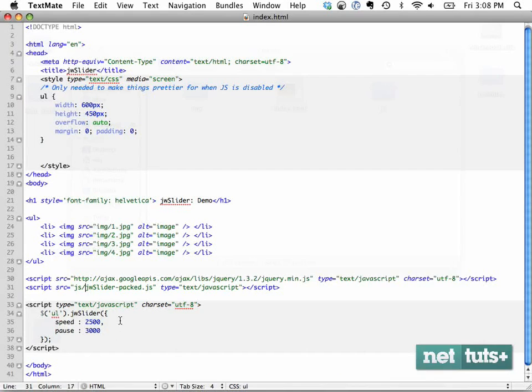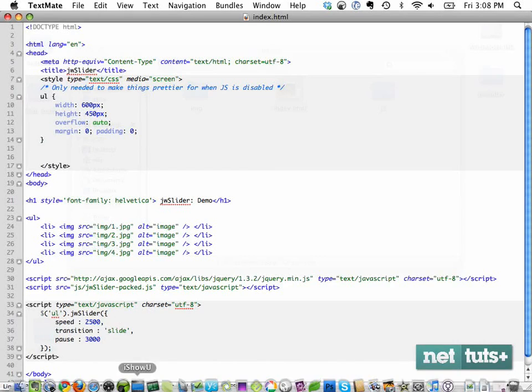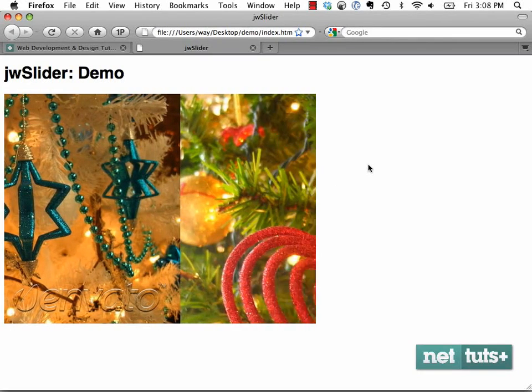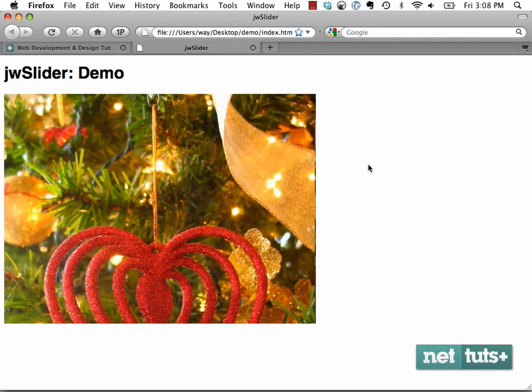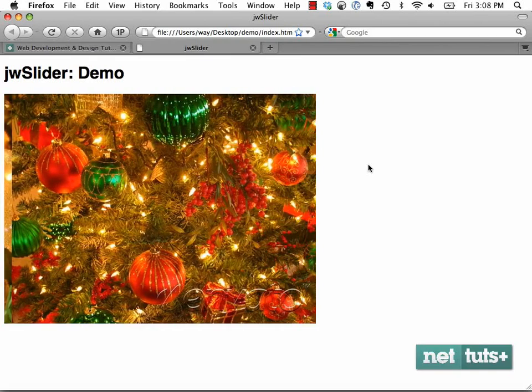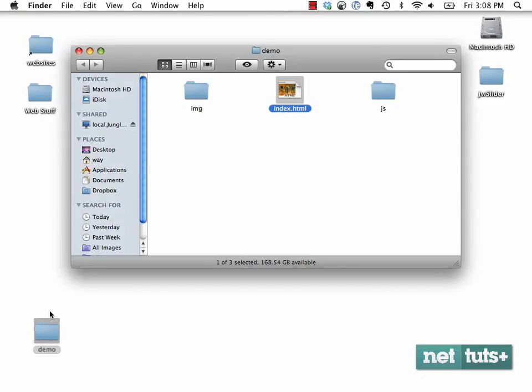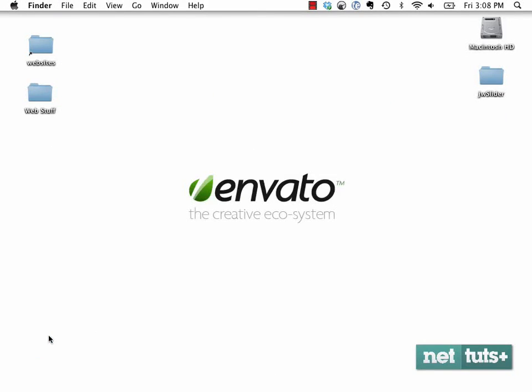Let's also set the transition to slide instead. I'm going to save that, come back to Firefox, and now when I refresh the page, it slides instead of changing the opacity. So this is what we are going to build today. I'm going to close this out, exit TextMate, and delete our demo.